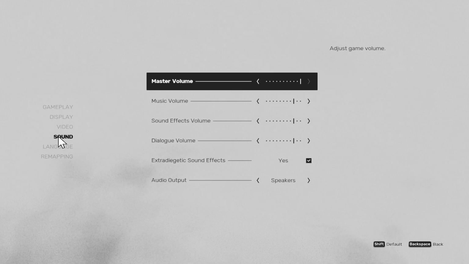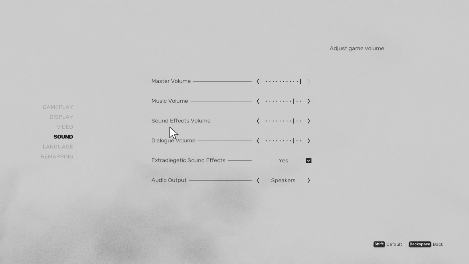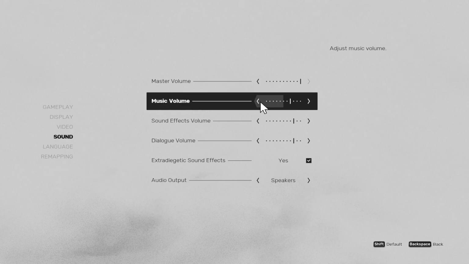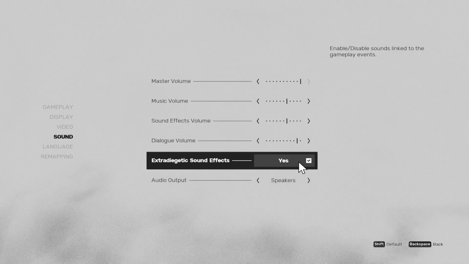on Sound. Now within the Sounds page, you will find the master volume, the music volume, as well as the sound effects and the dialogue volume. Now you can choose your desired level for each of these options, and you can also enable the gameplay sound effects to be linked with gameplay events by turning on extra diegetic sound effects.